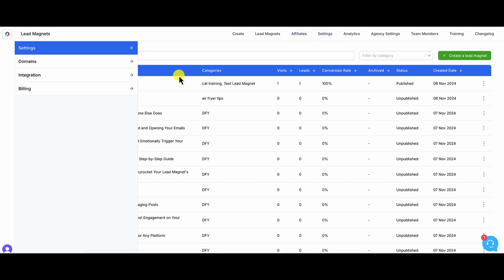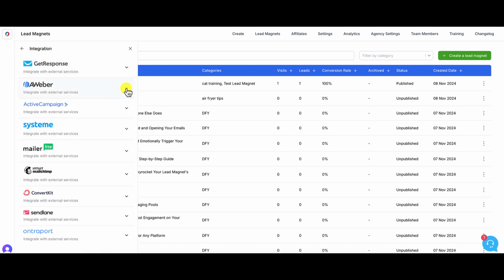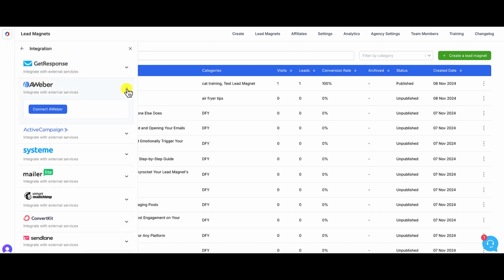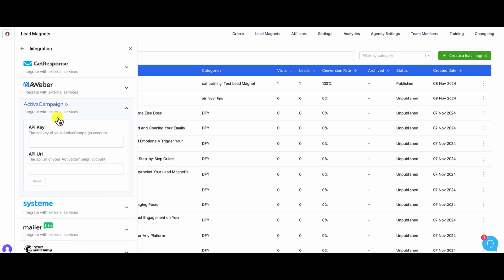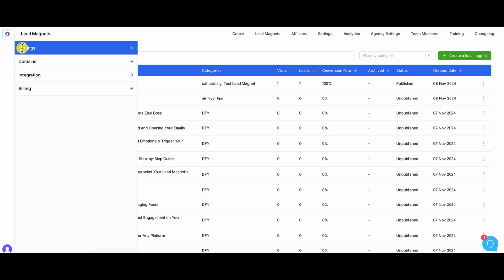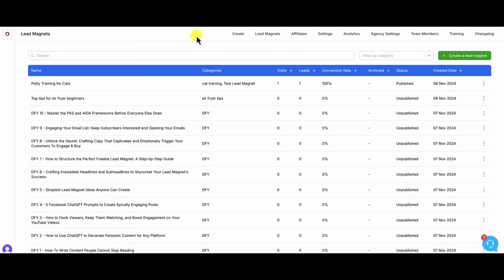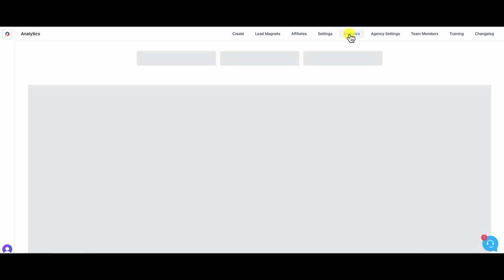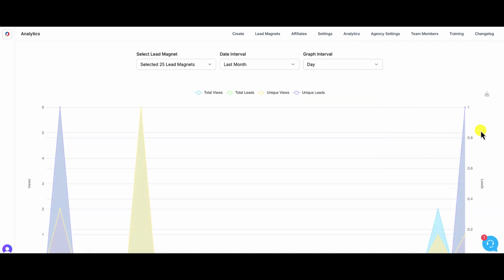Under settings, you have domains. So if you want to have custom domains, you can do that. You can integrate your email autoresponder. Very easy to do. All you need to do is connect with your specific autoresponder or add in the API key or the API URL, depending on the service that you use. Very simple to do. They have videos that walk you through all of this. Also, billing, of course, makes sense. This is where you get billed, right? It's all your billing information. Under analytics, when you click on this, let me just minimize this.